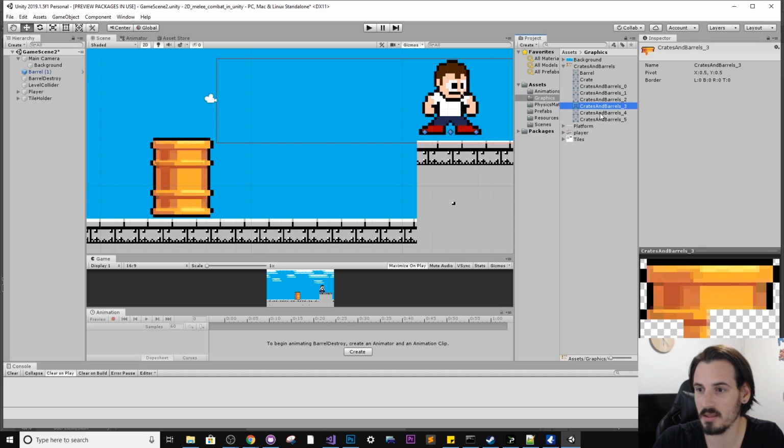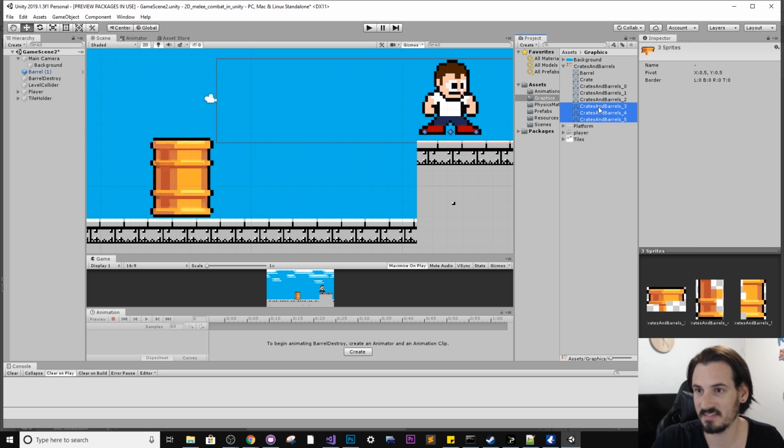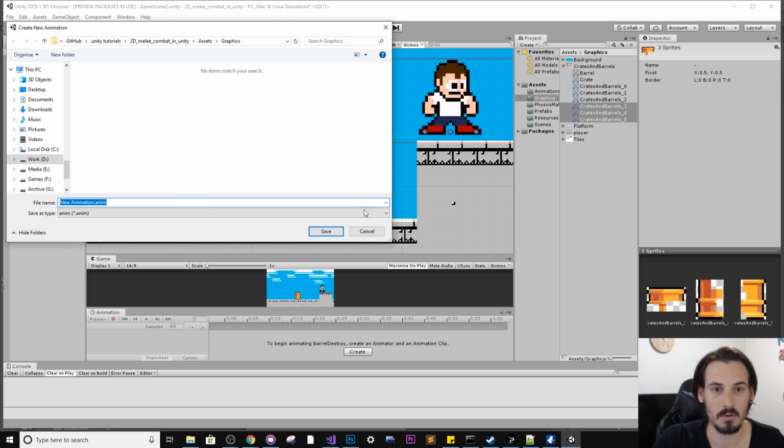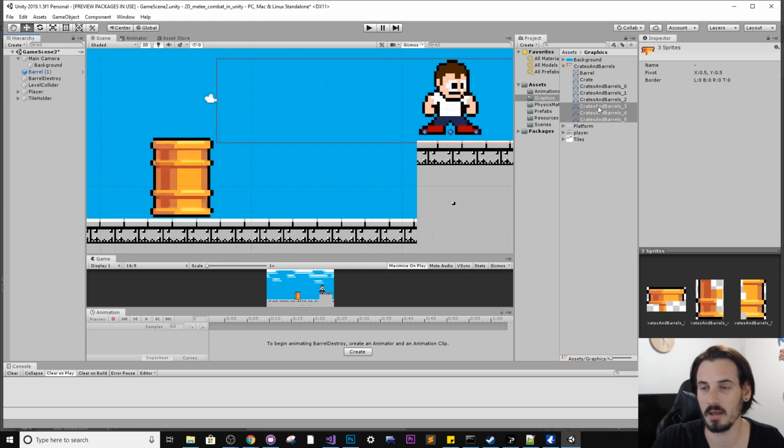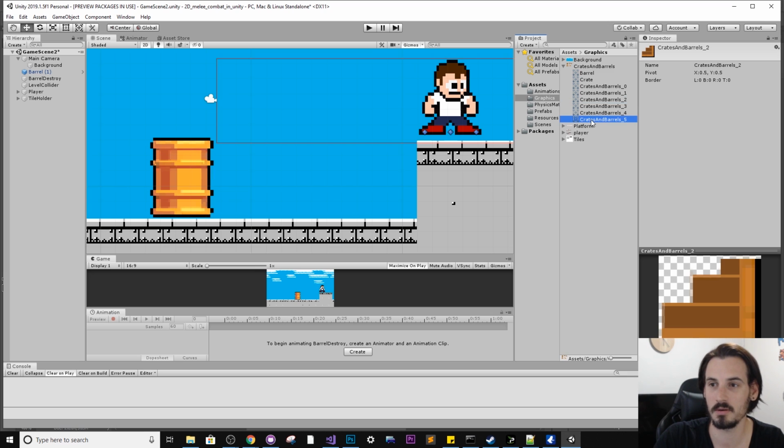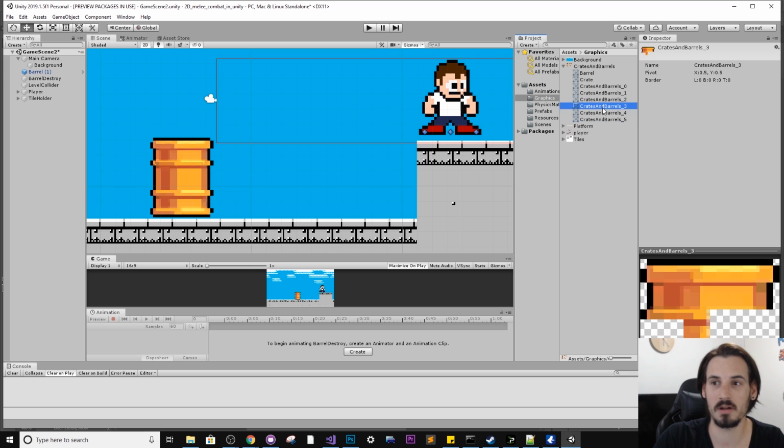So that's the create. We need the barrel pieces. Okay, so what we'll do now is shift and click and select all three of these pieces and drag it into this barrel destroy clip. No. Okay, so my mistake. When you group select things in Unity, it tries to make an animation. So we have to do it one at a time, guys.